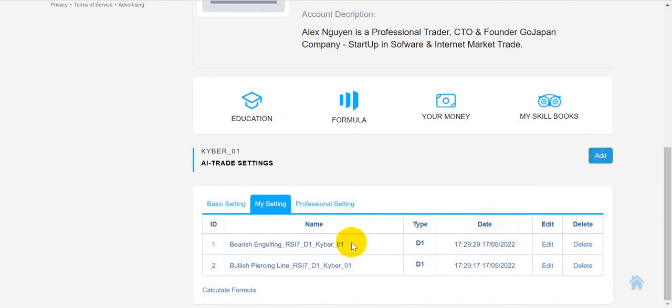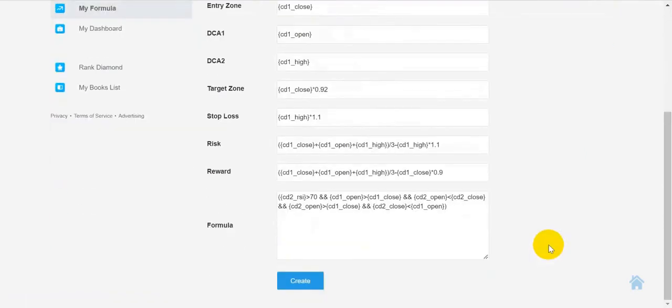To create a new formula, you can click on the Add button. To modify a formula that you previously created, click on this Edit button. And to remove a formula, please click on the Delete button. I will demonstrate how to modify a formula. So I will choose the bearish engulfing combined with RSI 7 here.